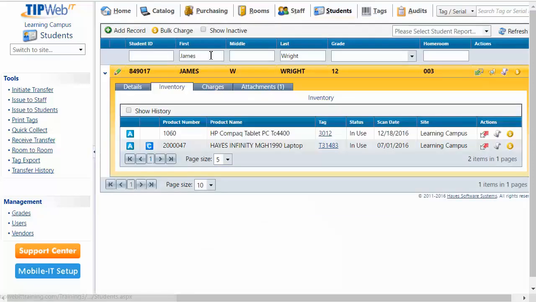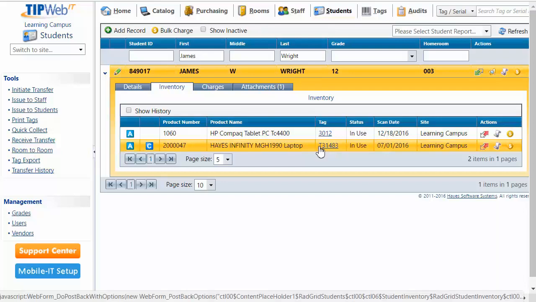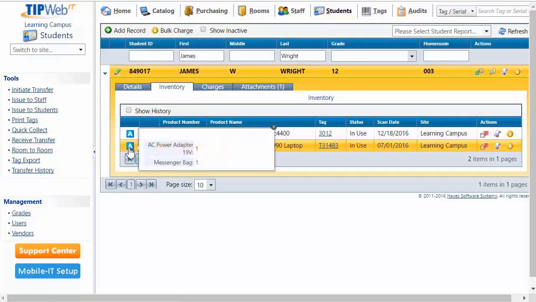Once you've narrowed your search, the student will automatically open to the inventory page. You'll want to review the distributions and the one that you would like to collect. Once you've located the item you want to collect, if there is an A, which signifies accessories were applied to this particular product, you'll want to review them to see if you got those accessories back. If not, you'll need to consider assessing a charge.